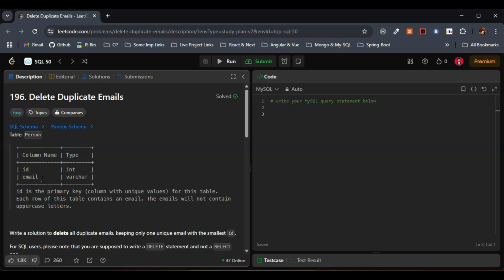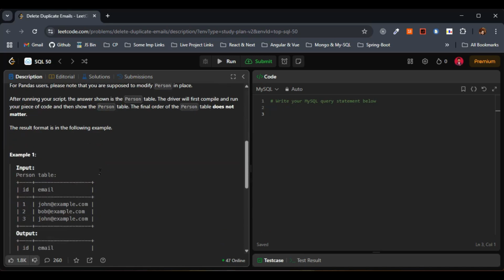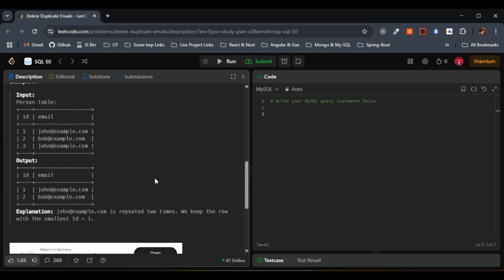So I hope the question is completely clear. Let's come to the example. Let's discuss example 1 so that we understand this correctly, then move on with the approach and write the query. Now let's discuss the first example given in the question.